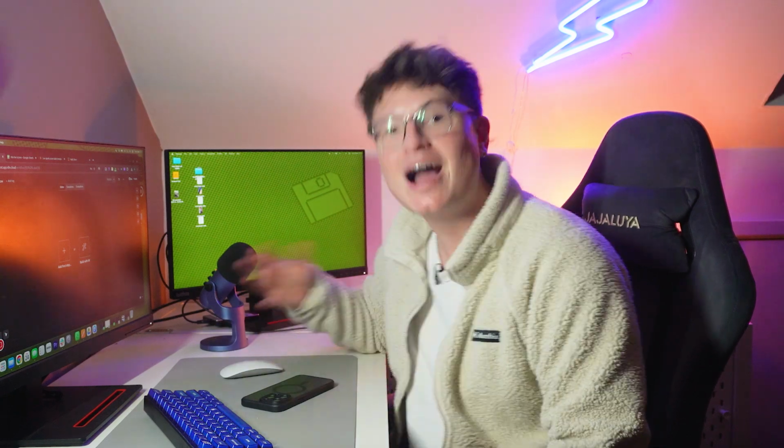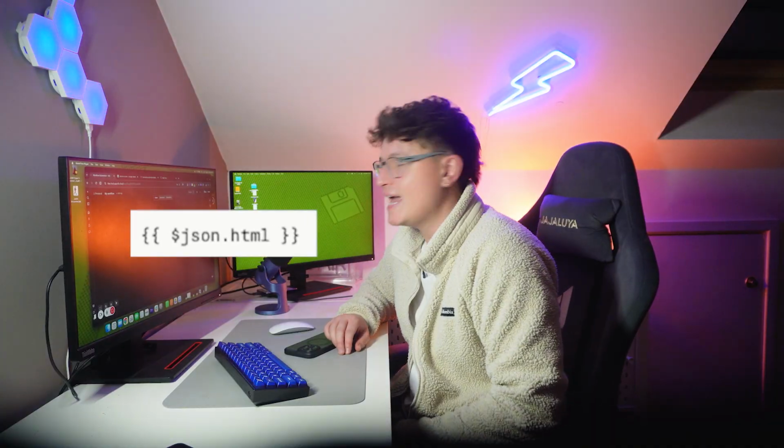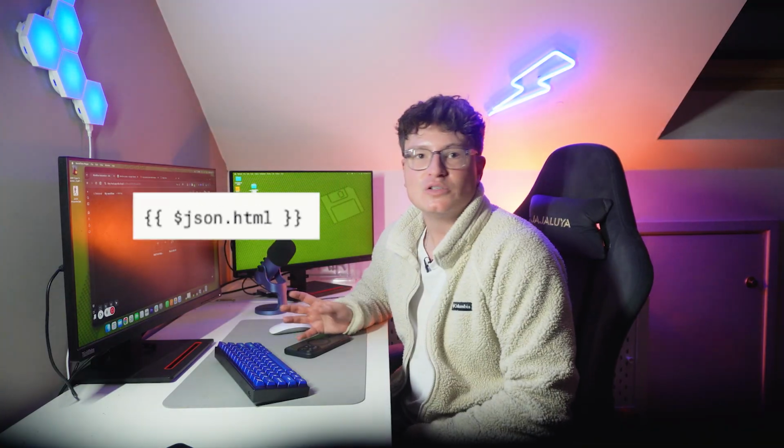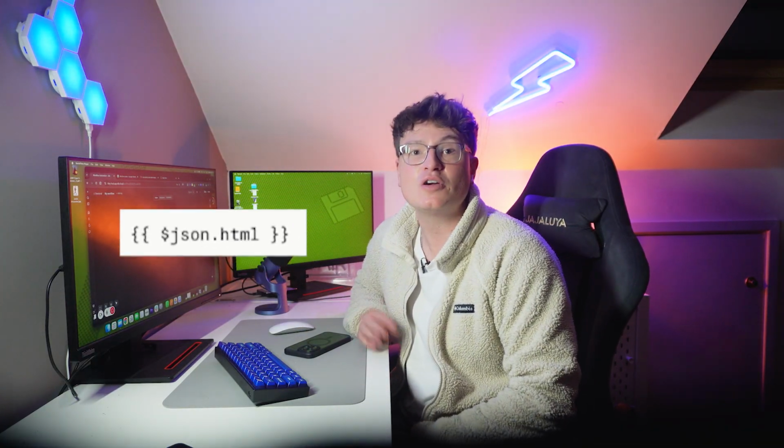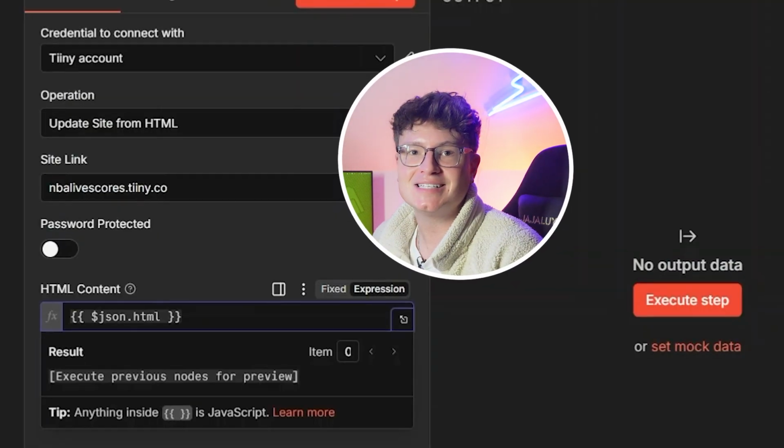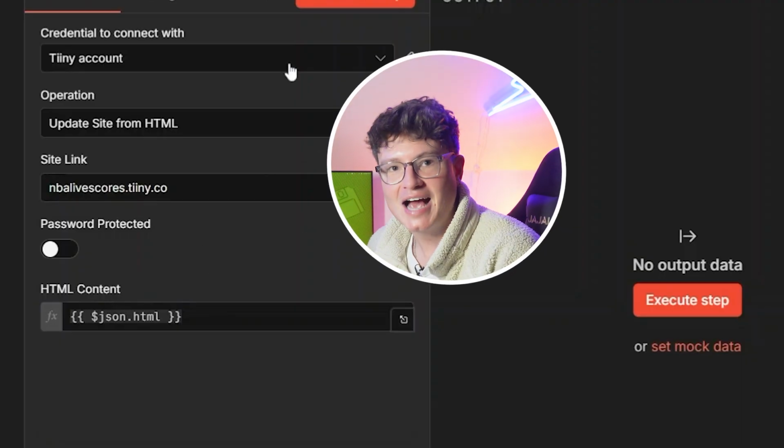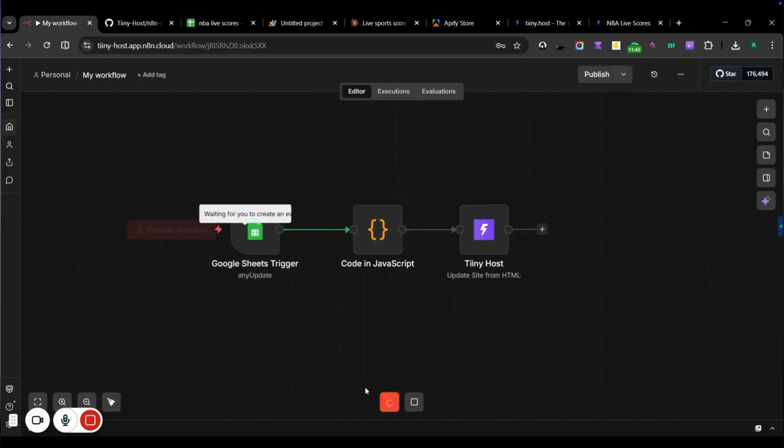nbalivescores.tiiny.co. And then for the HTML content field, this is where you're going to reference that output from your code node. So type the following expression in, and that shortcode will just pull in the HTML value that your code node generated and send it directly to Tiiny Host as the new content for your site. And now we're going to hit test step, and within seconds your site is updated and live.